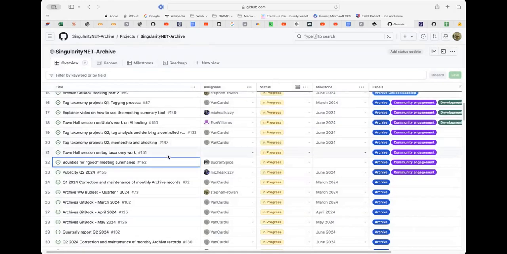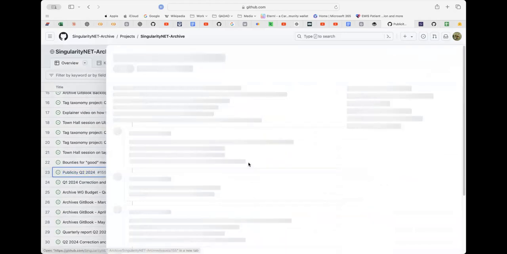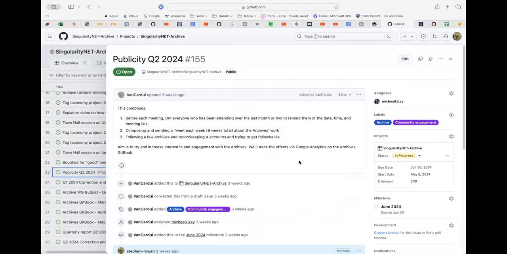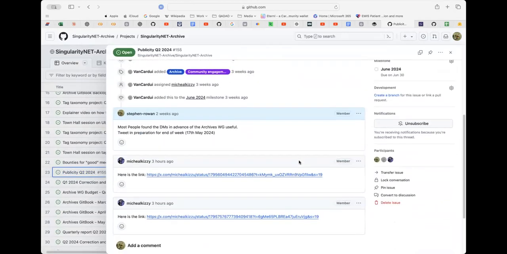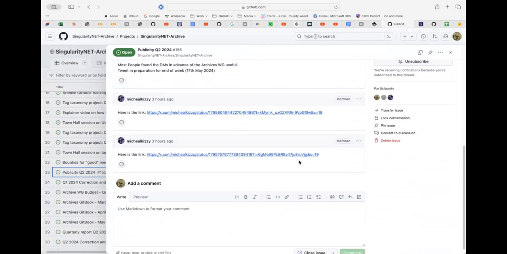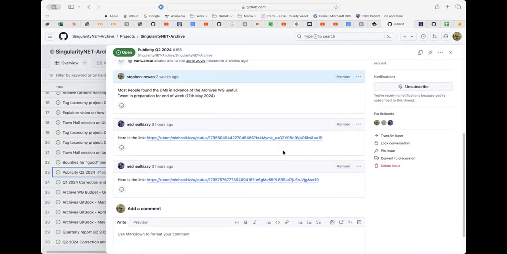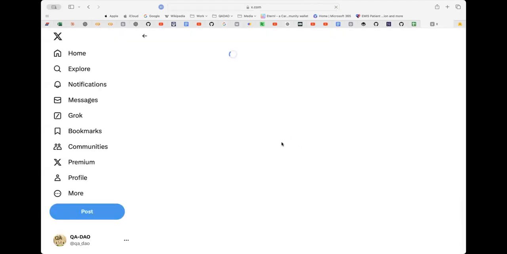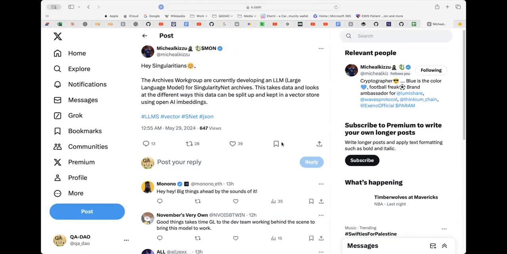Right, just to see where we are. Publicity for Q2. This is you, Anika. These are the Twitter updates, Anika. Yeah, I added them this morning. So here they are. That's great.